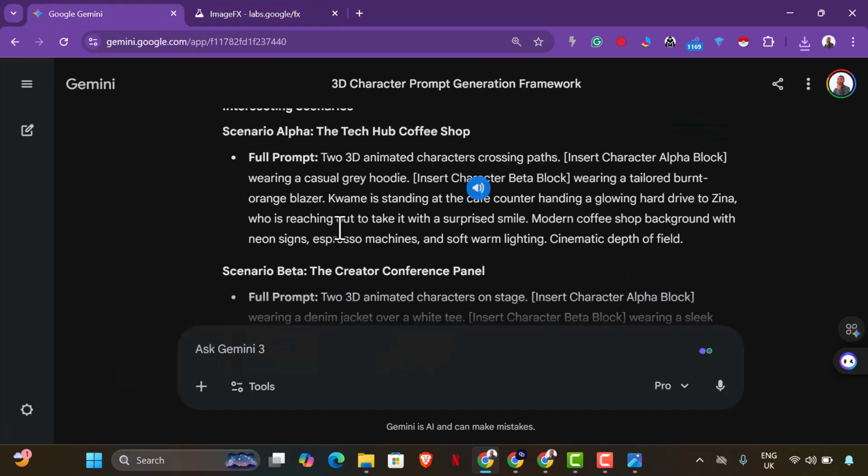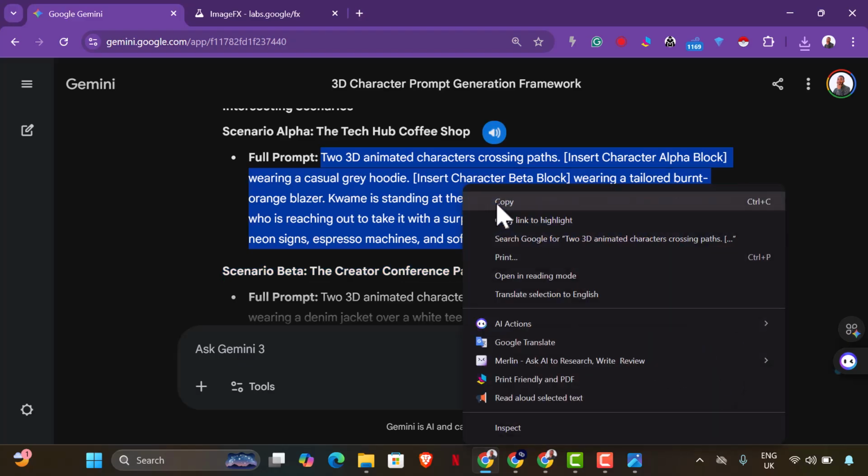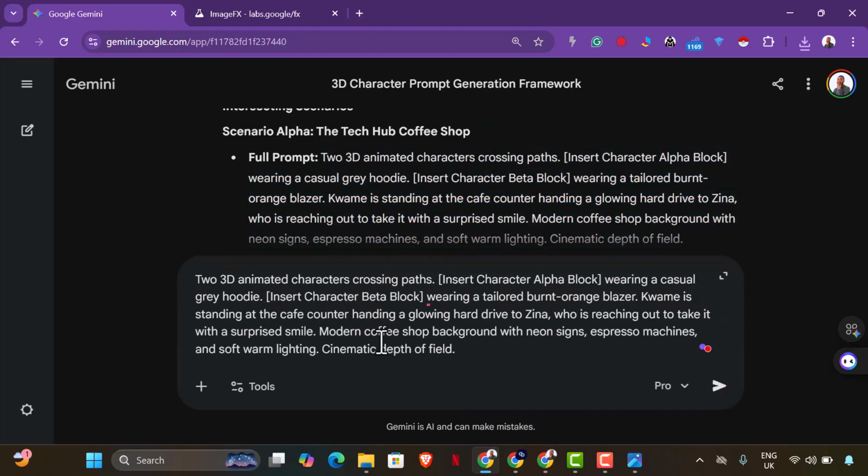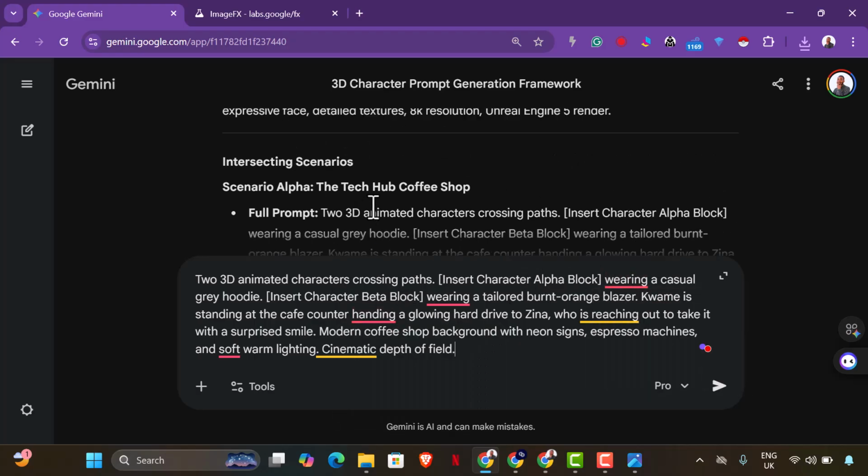Then now let's try to insert one scenario and we're going to see how this blends together. So here we have the full prompt of having two characters in a scenario. So let's copy this right now. Then I'm going to have this right here. So now we want to insert character alpha block and insert character beta block, which is very necessary. So let me do that.